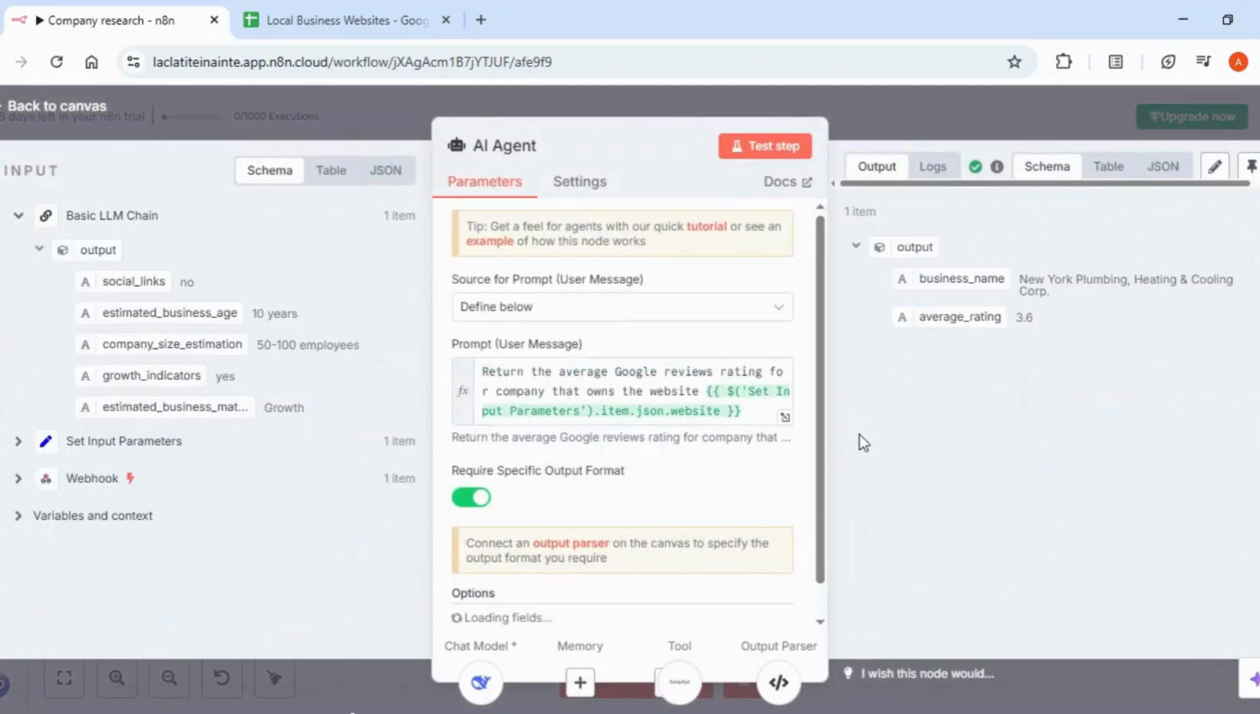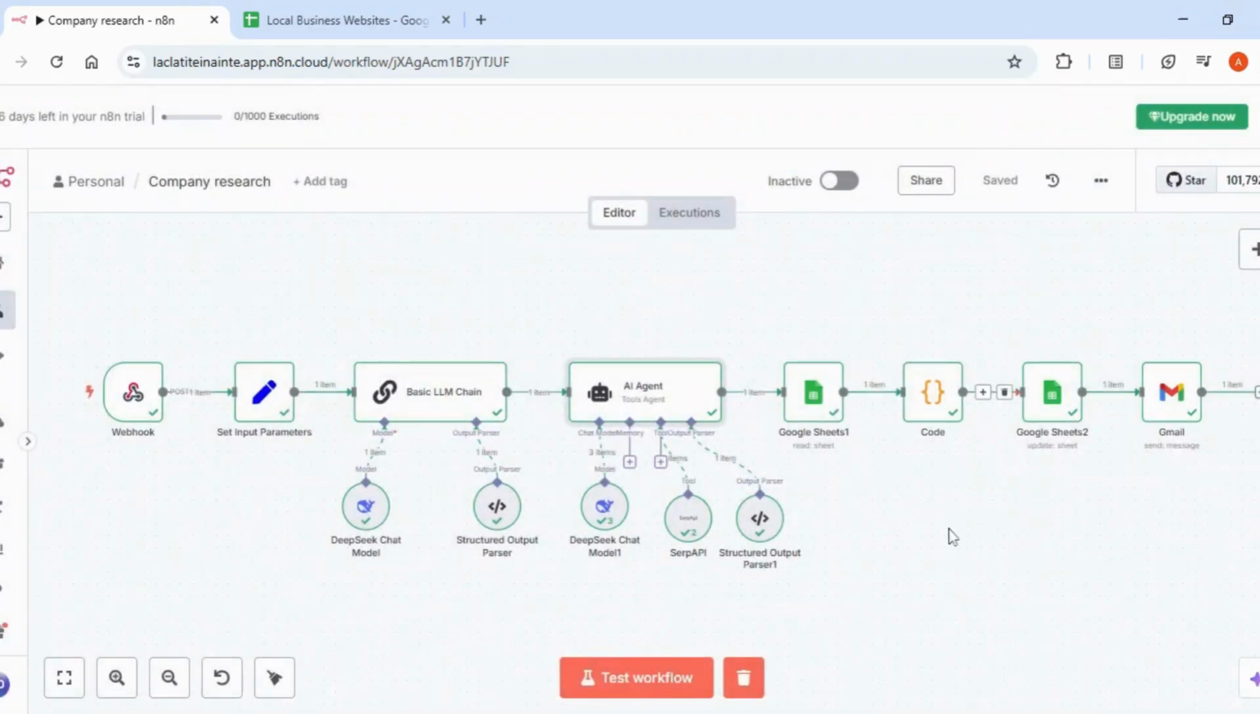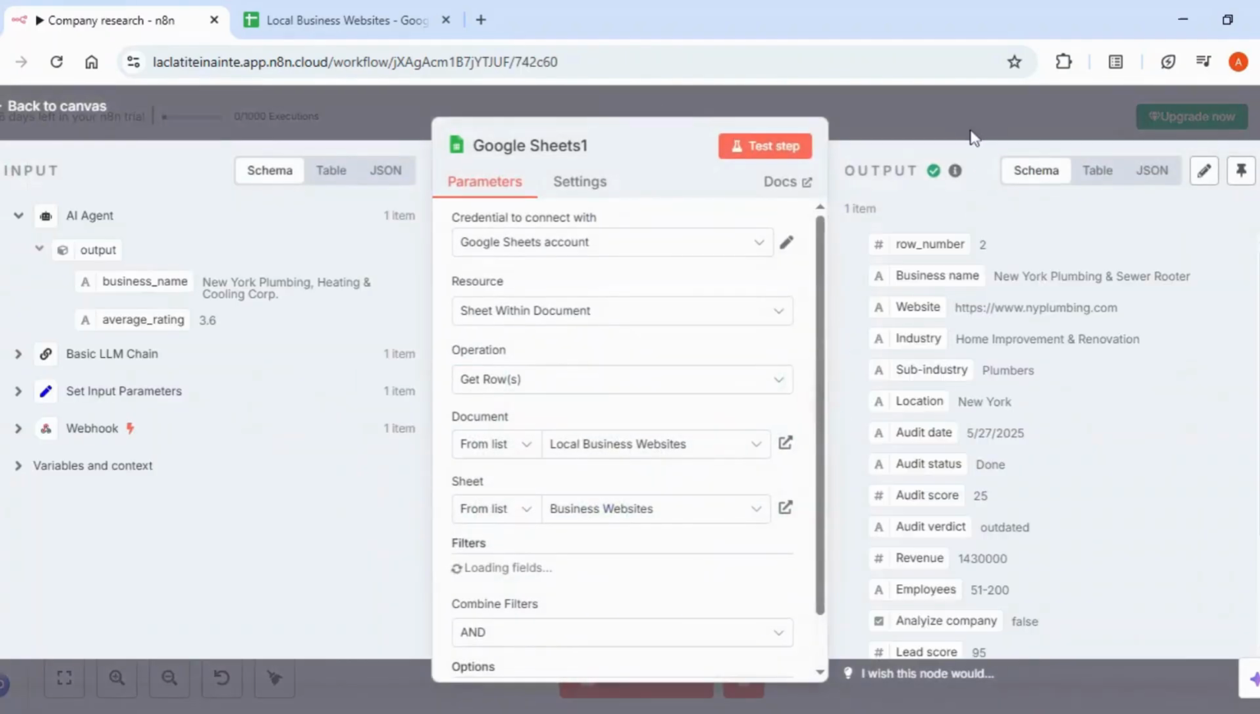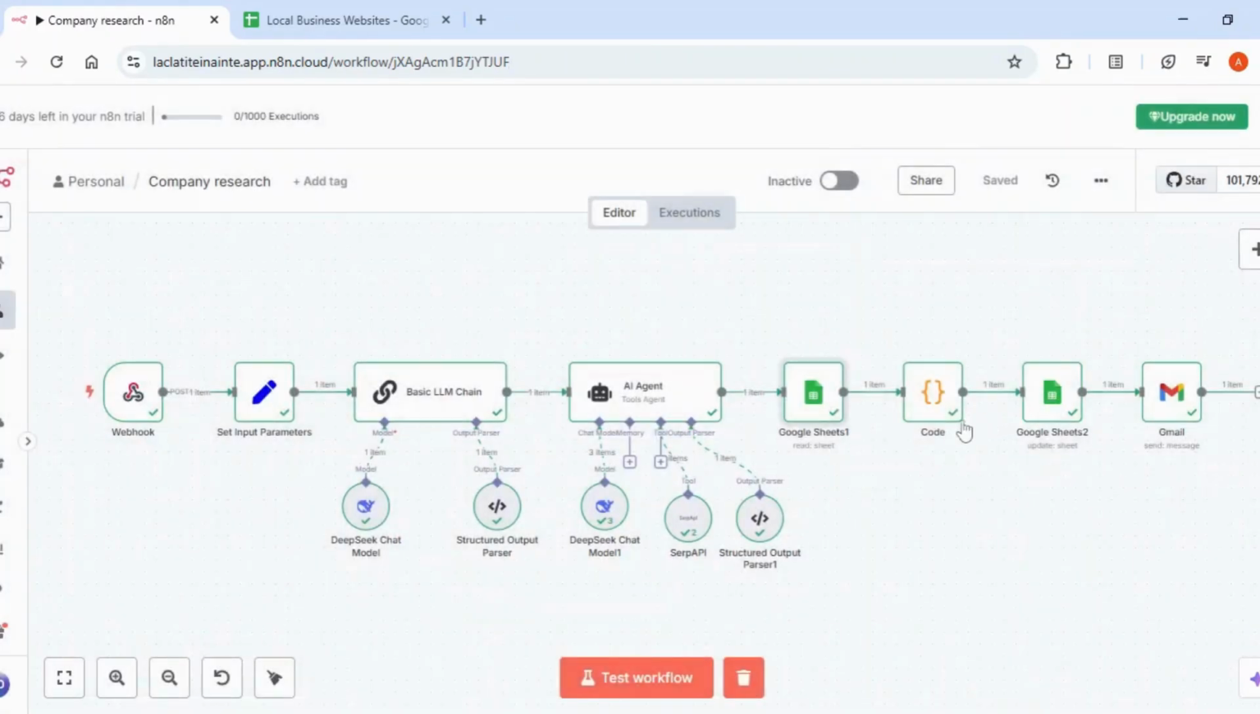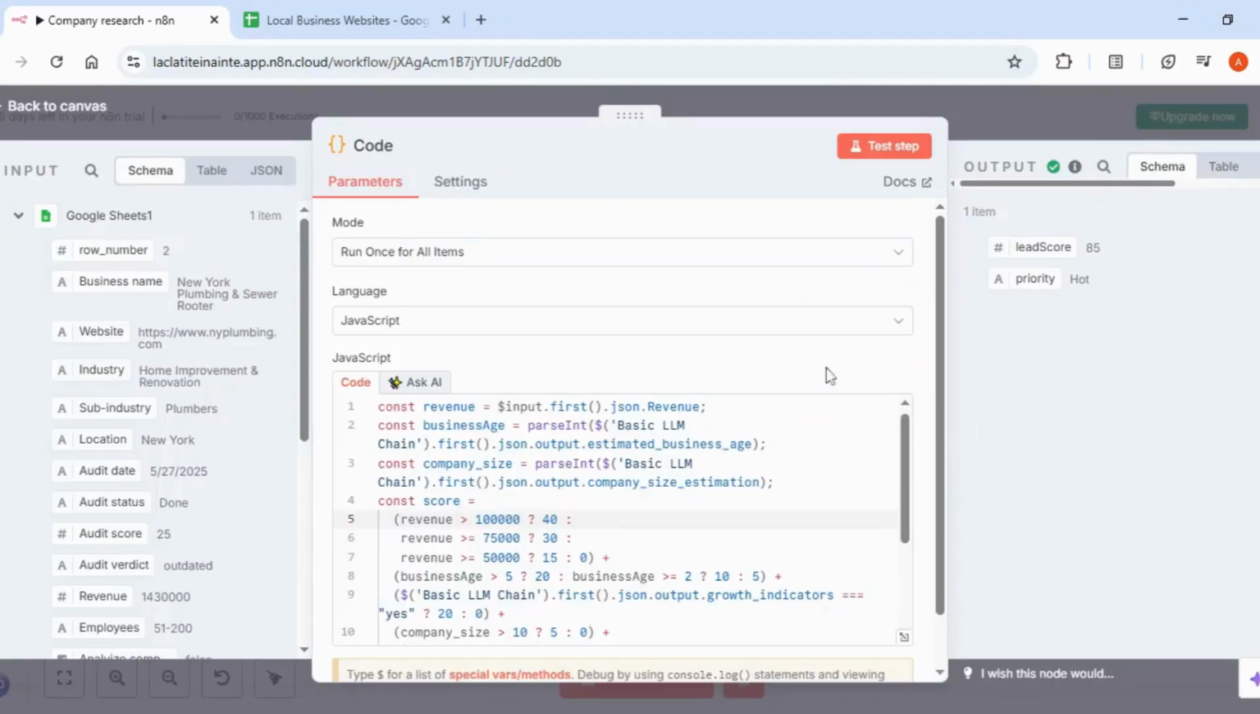The next step is an AI agent, which uses Google Serve API to retrieve Google reviews, the average rating of the reviews, and the business name of the company that owns the website. Then it updates some information in the Google Sheet, and then here is the part where it actually computes the logic of the lead scoring to qualify it.